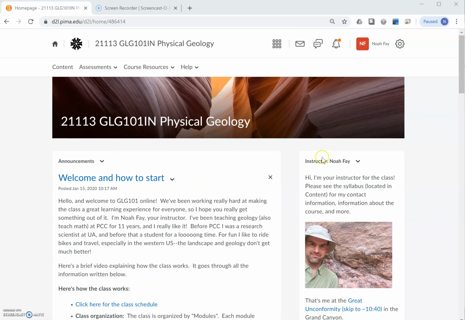And so on the right-hand side is a little bit about me. As I mentioned, there's a picture of me. I here am at what's called the Great Unconformity. It is one of the most important geologic features in the world. It's found in a few places, especially in the Grand Canyon. And so if you're interested in learning just a little bit more about that, you can check out this video I made about the Great Unconformity and then come back here.